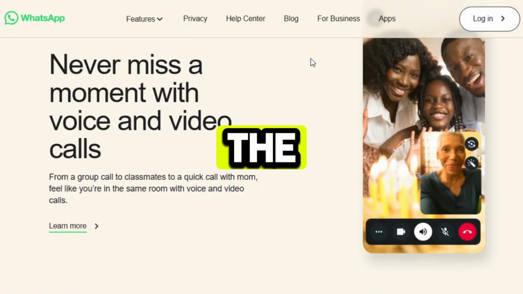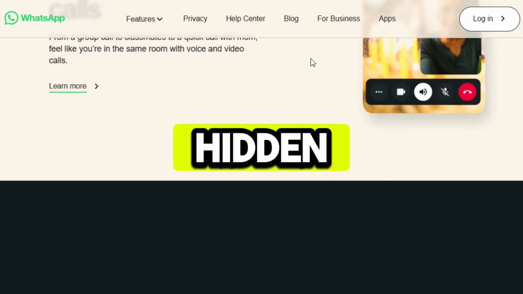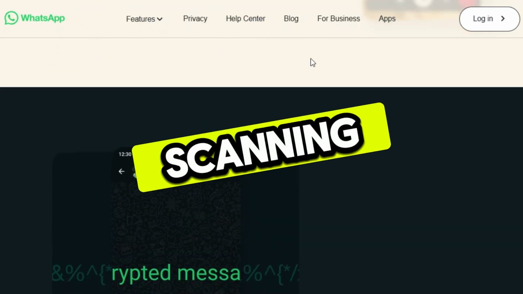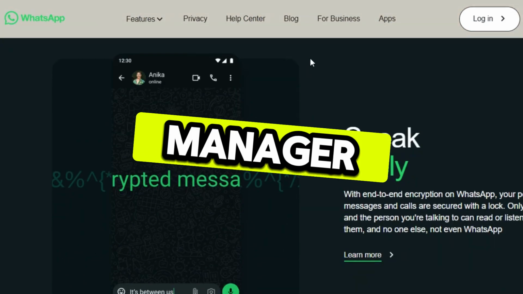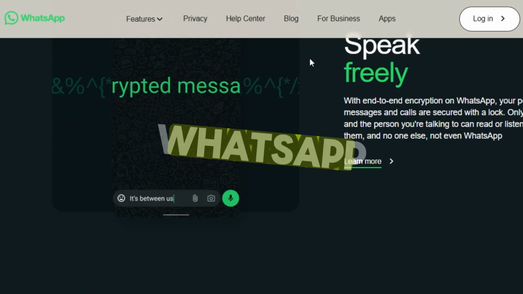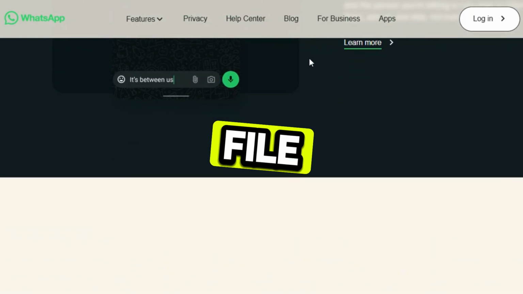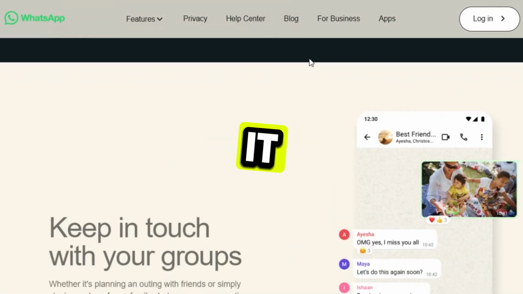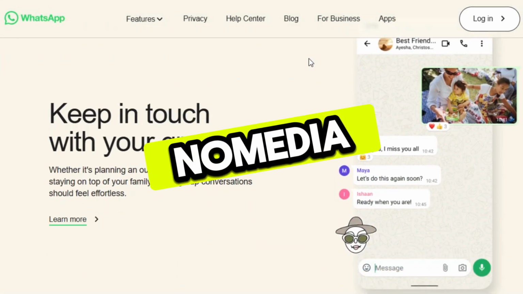Now, let's check for the .nomedia file. Sometimes a hidden file can prevent gallery apps from scanning WhatsApp folders. Use a File Manager app to navigate to internal storage, WhatsApp, Media, and look for any file named .nomedia. If you find it, delete it or rename it to .nomedia.bak.